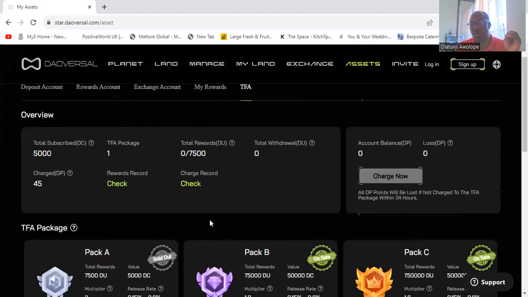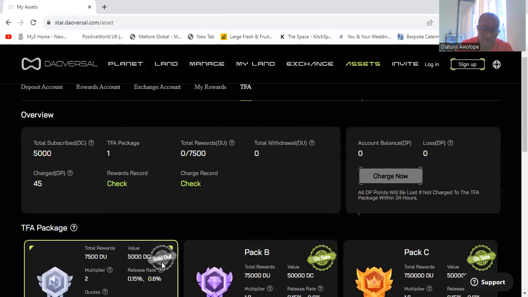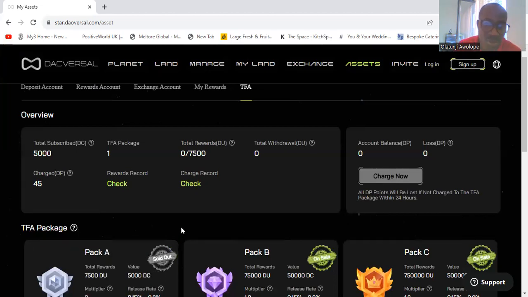Because Dubai, that's UAE, where the headquarters of Daoversal is, is 3 hours ahead of us right now during this time. So we are at 9 p.m., and then 9 p.m. is to show to all of us that it is on sale. Like this way you are seeing Pack B that we cannot buy and Pack C that we cannot buy, it will say on sale. So here it will also appear to you as on sale, not sold out. Okay?